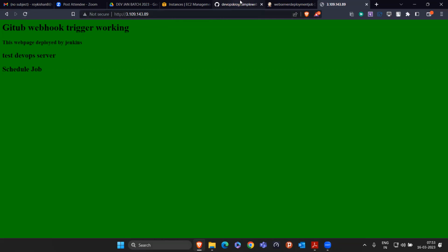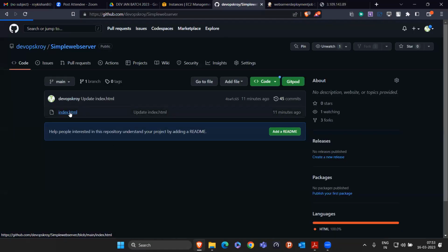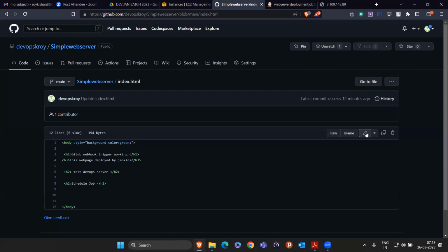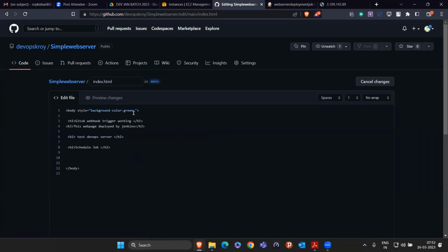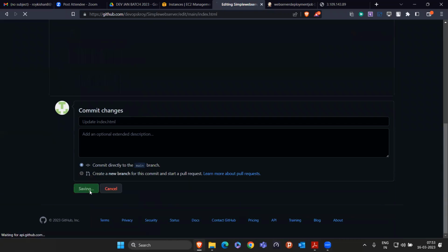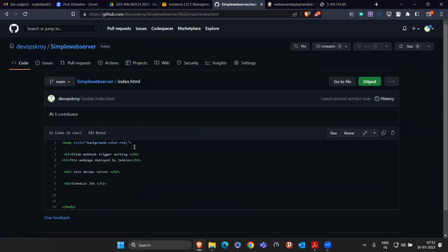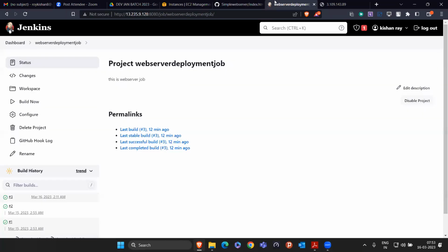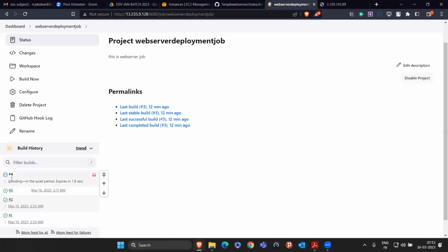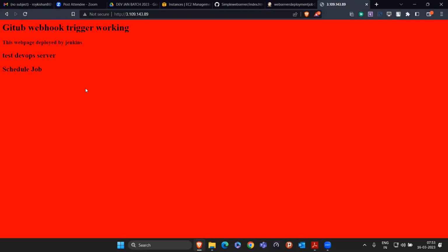Now if a developer goes here to index.html and tries to update the code, for example changing the color to something like red, and simply commits this change, so he did some changes here. Automatically you see that Git is going to know that somebody made some changes, and the #4 build has started. And once this #4 build is completed, when the customer who is viewing our website refreshes, they will be able to see the latest content here.